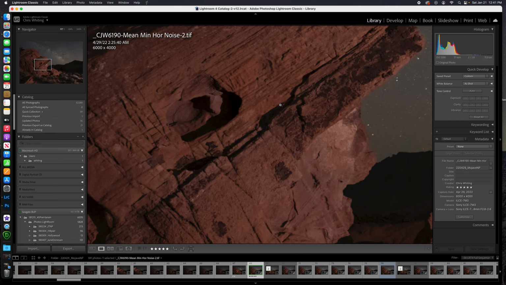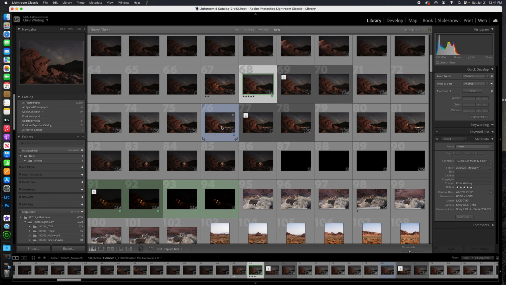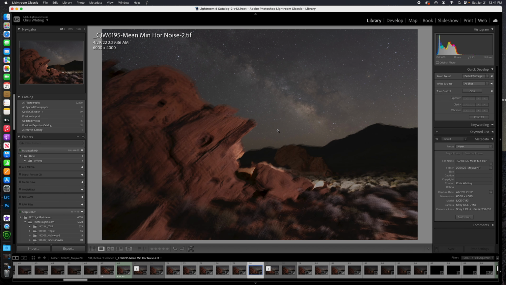This was an image from Valley of Fire. Oops, that is the static ground. Here's my sky. This is a stack of 3 2-minute tracked images. So there's basically 6 minutes of tracking, 6 minutes of edge blur.